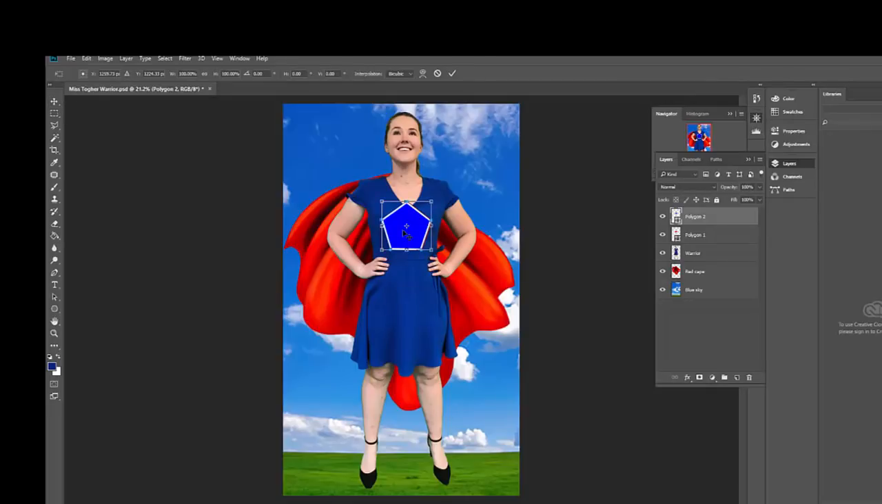Control T to transform, hold the Shift key down and make it a little smaller, and then you want to line it up on top of the other one. When you're happy with the position, double click inside the frame.